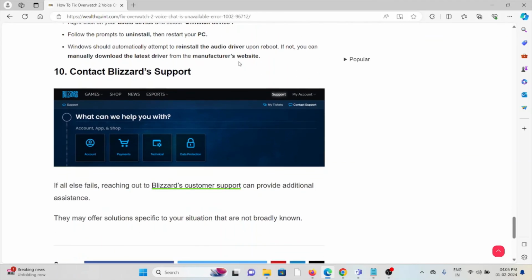The tenth method is contact the Blizzard support team. If you have tried all other troubleshooting methods and you're still facing the problem, you can contact the Blizzard support team for further assistance. They have the expertise. They will help you to fix the problem and give you a better solution.